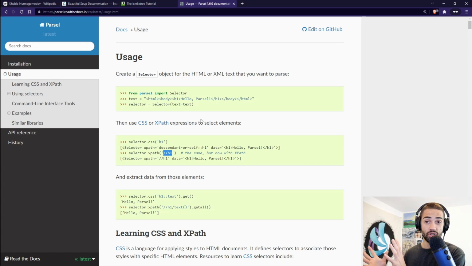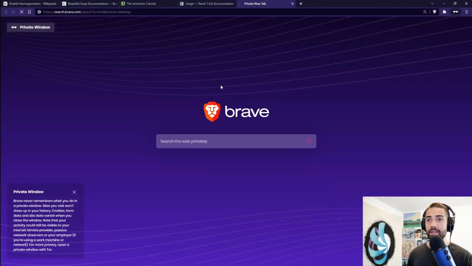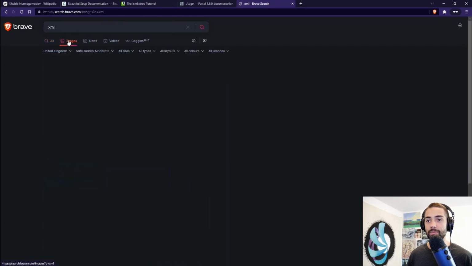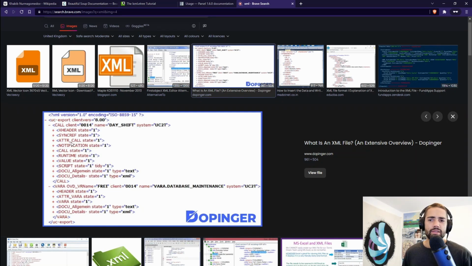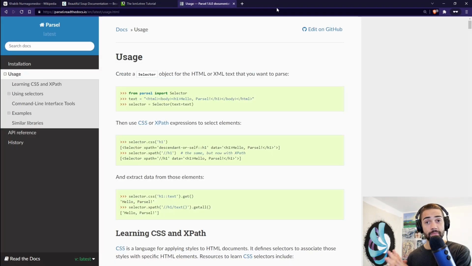XPath is even more generic, where it works on the family of XML data structures. Let's take a look at what XML is. We will just Google for it. We'll go to images because I don't know if I can just find a piece of text, but here's an image. This looks oddly similar to HTML, and that's because it's the same kind of representation of the data. It's the same family. XML is the daddy and HTML is the child. So if you're using XPath, you have the option to parse HTML and XML. If you're using CSS selectors, you are restricted to HTML.